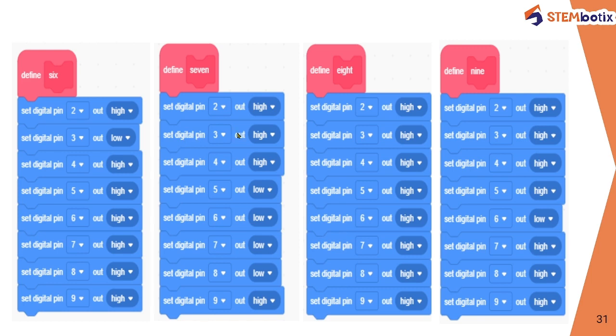After that is 7. In order to see 7 on the display, we should turn off pin numbers 5, 6, 7 and 8, in low mode, and all the others in high state.